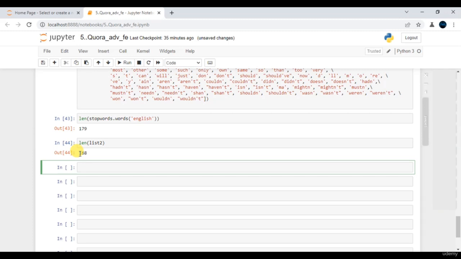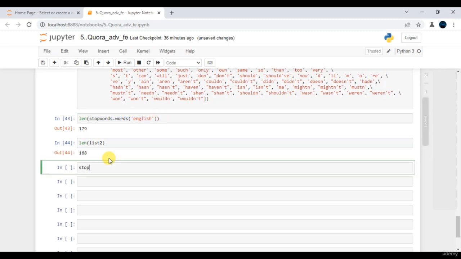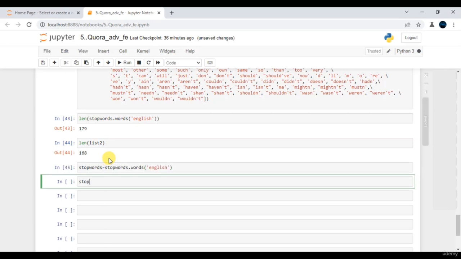Now let's try to enhance the functionality of this existing list, which is nothing but our existing stop words. First and foremost, let's store it in a list, let's say stop words. Cool. Now I will say stop words dot extend.